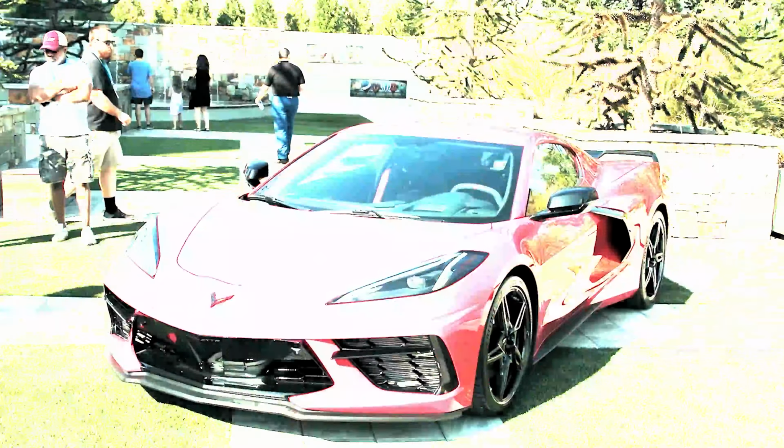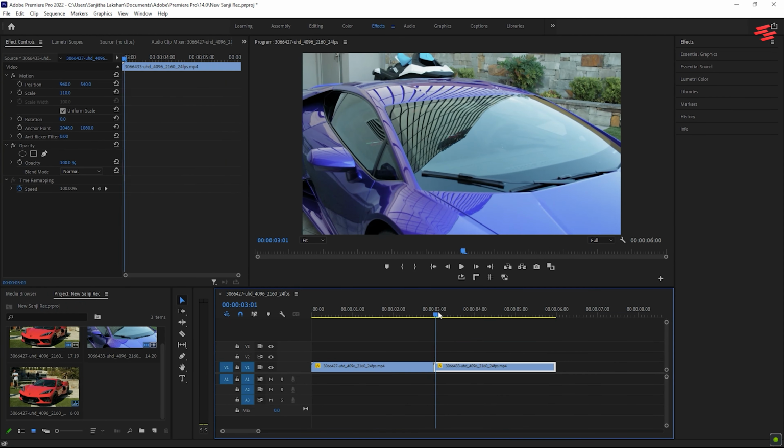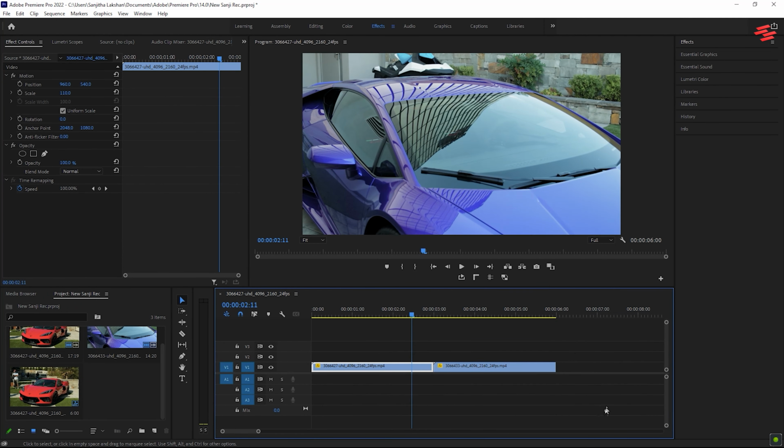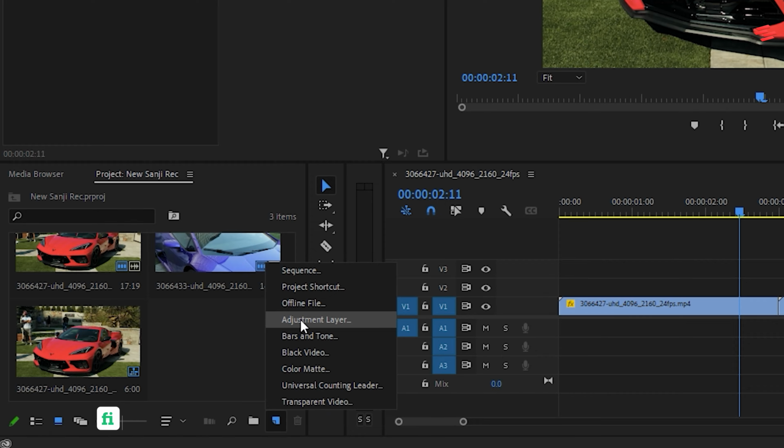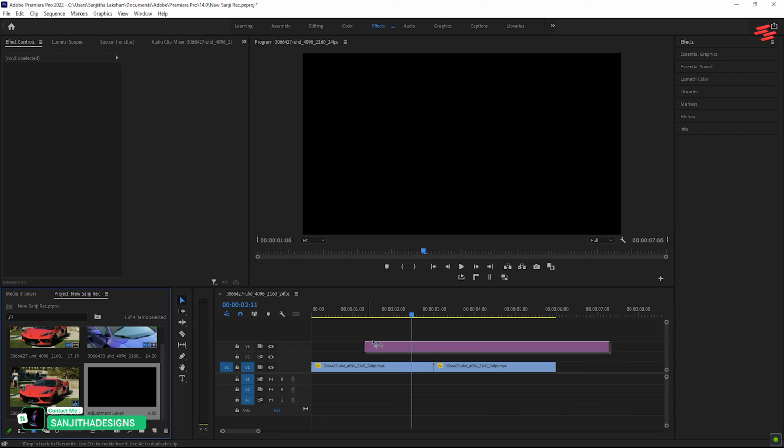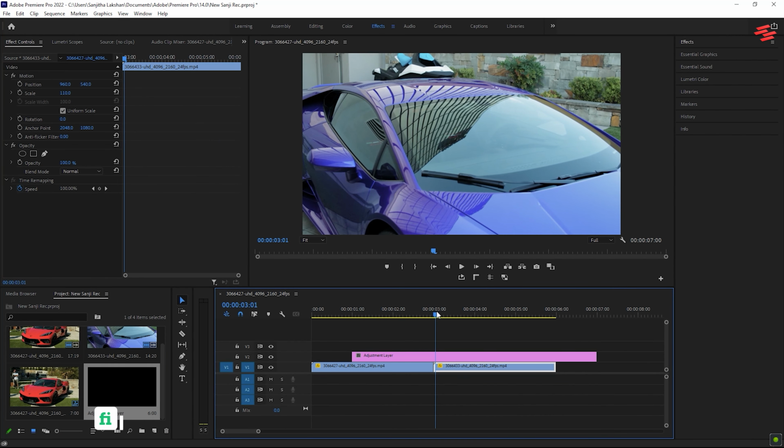Number 5, Flash Transition. I've already added 2 clips to my timeline. Now, create an adjustment layer. Then drag and drop it above the second video layer. Next, trim the adjustment layer down to a desired length, 10 frames in this case. Place the time indicator at the cut between the videos.